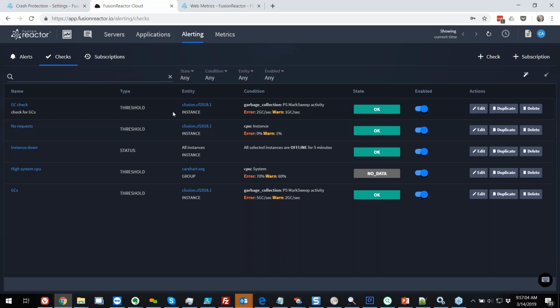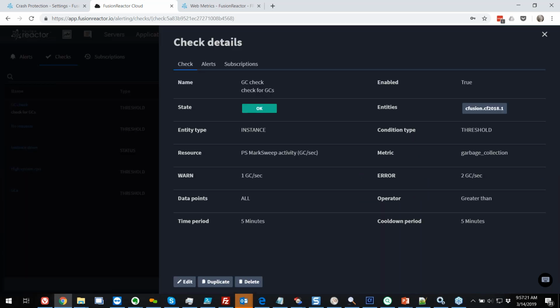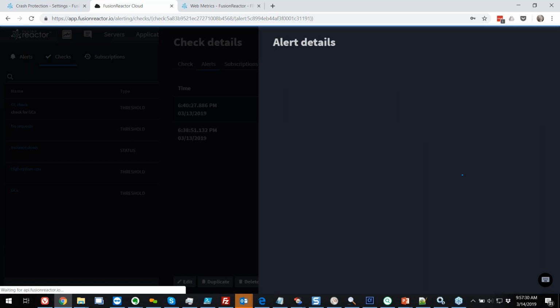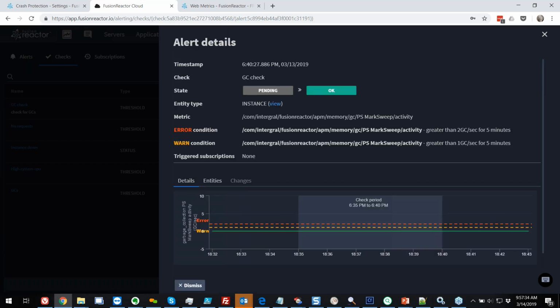And I had one that said, check for garbage collections. When I do more than 2 garbage collections per second of major GCs, I want to be notified. That's in place and it's running, and I can also look at that particular one and see when it's happened. So here are times, so just even today, I had such an indication of that circumstance. So again, I'll leave you to look into that.